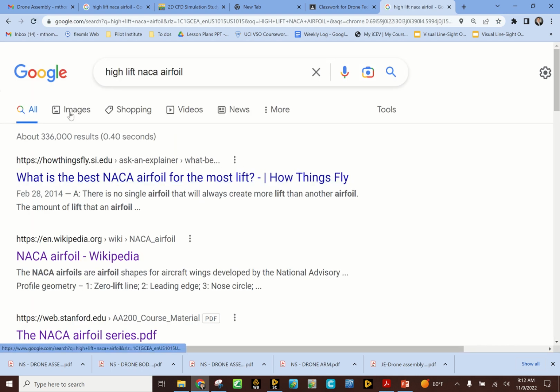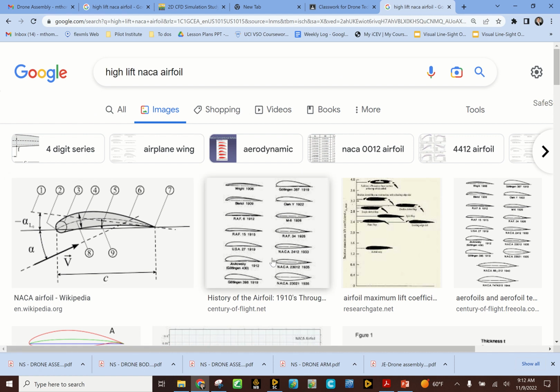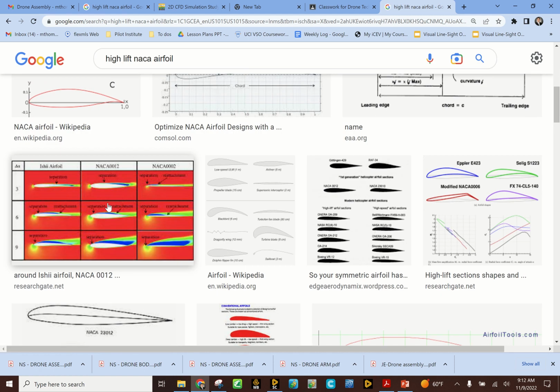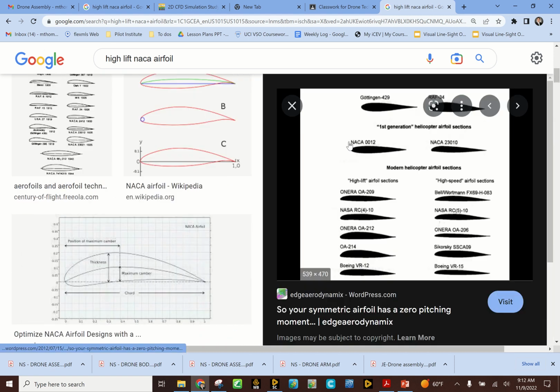Then go to Images. So all of these are wing profiles. So here you can either design a high lift airfoil section. So you have a plethora of wing profiles. Here's a Boeing VR-12, a high speed airfoil section. These are other different types of shapes of wing profiles. And each wing profile will give you different aerodynamic performance, such as the lift and the drag.